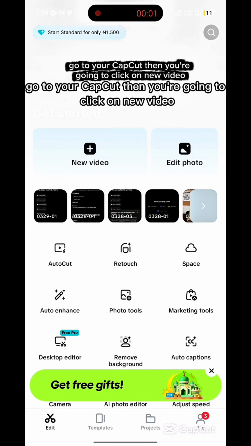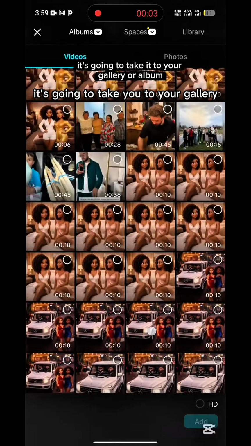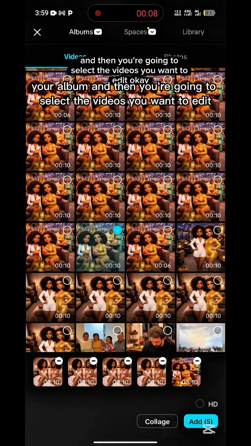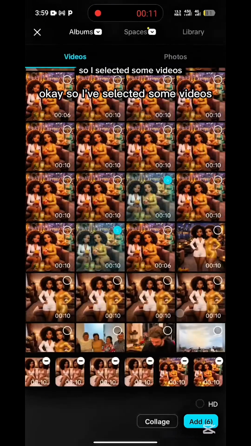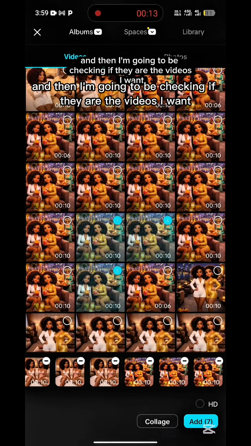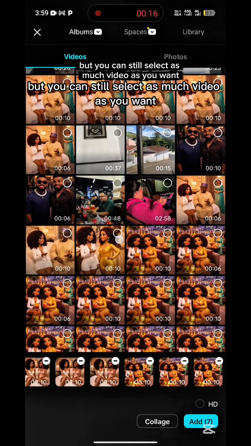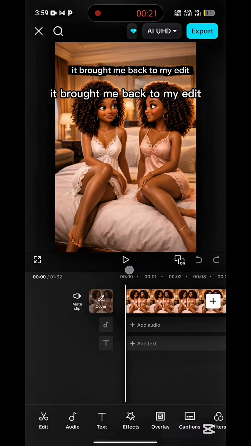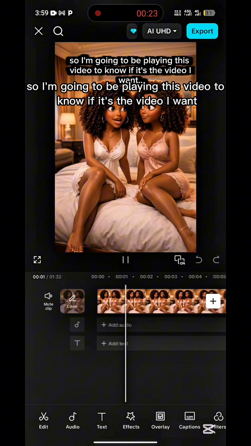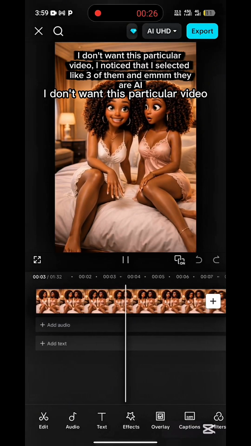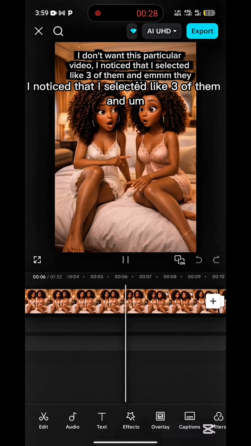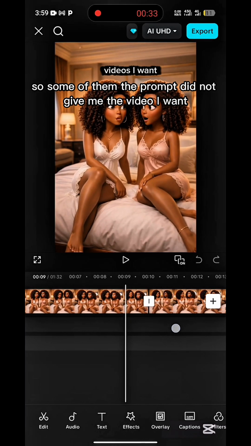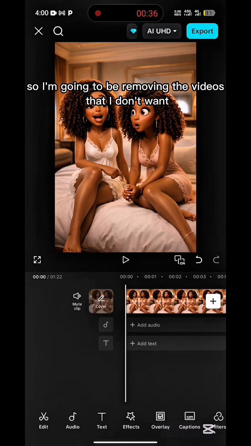Go to your CapCut, then click on new video. It's going to take you to your gallery, your album, and then you're going to select the videos you want to edit. Okay, so I've selected some videos and I'm going to check if they are the videos I want, but you can select as many videos as you want. Then you remove the ones you don't want to use later on. It brought me back to my edit, so I'm going to play this video to know if it's the video I want. I don't want this particular video. I noticed that I selected like 3 of them and they are AI videos, and for some of them the prompt did not give me the video I want, so I'm going to remove the videos that I don't want.